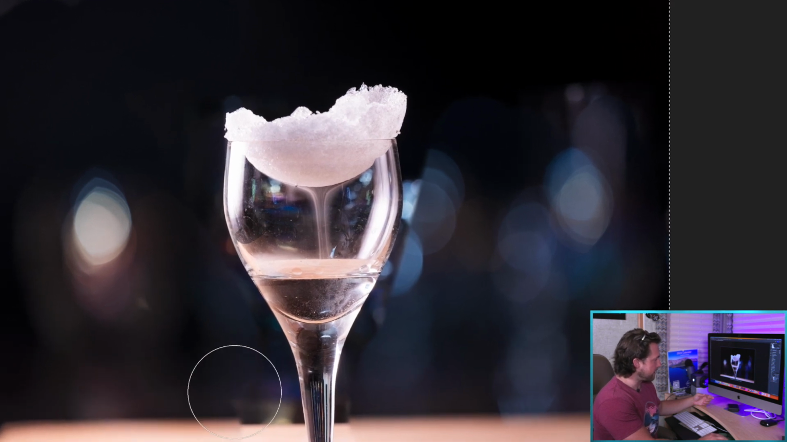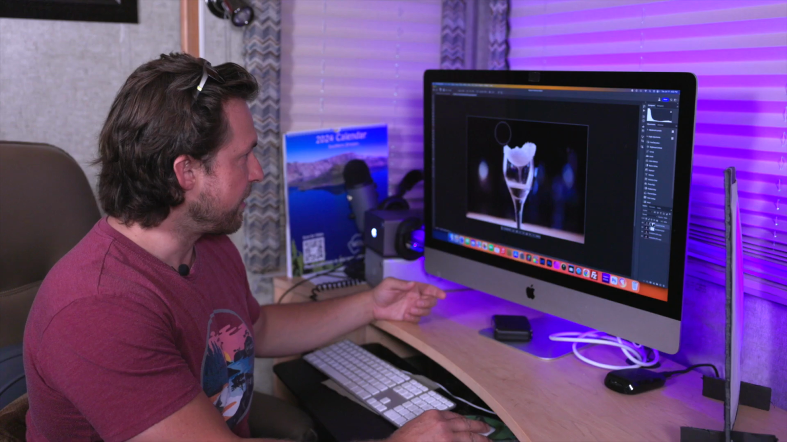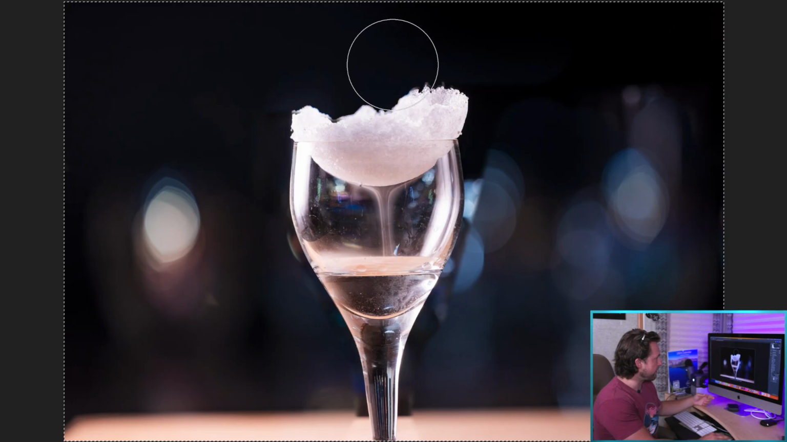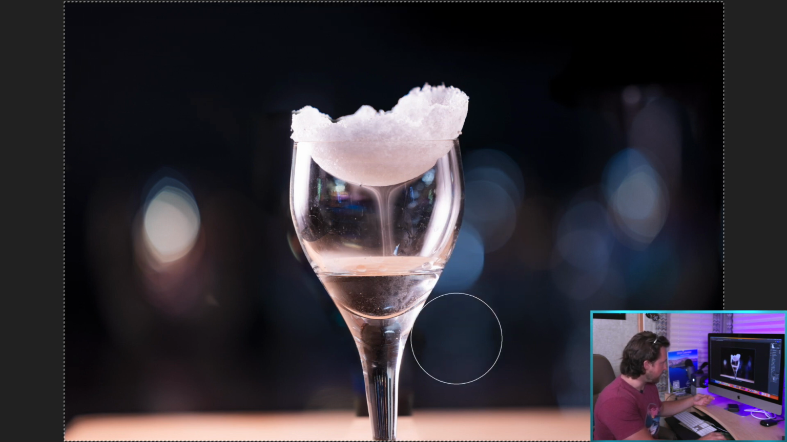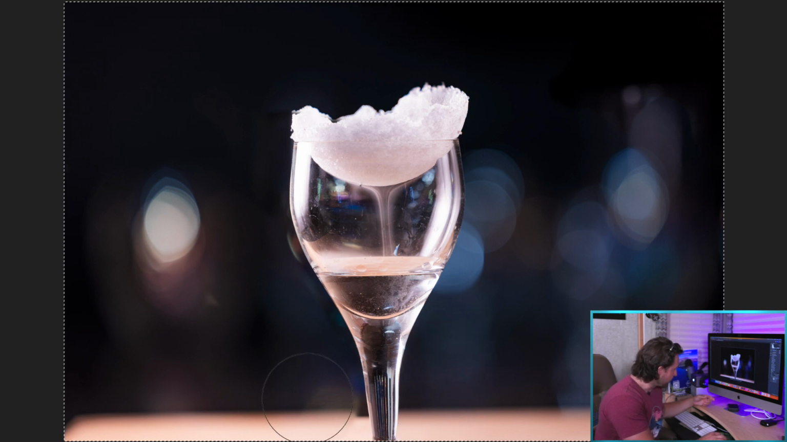White balance was set manually. You can see there's a little bit of a glow here on top of the glass and on the background, which is fine. Don't worry about getting it perfect. You can see the glass itself is looking pretty good. There's not much work to do there.